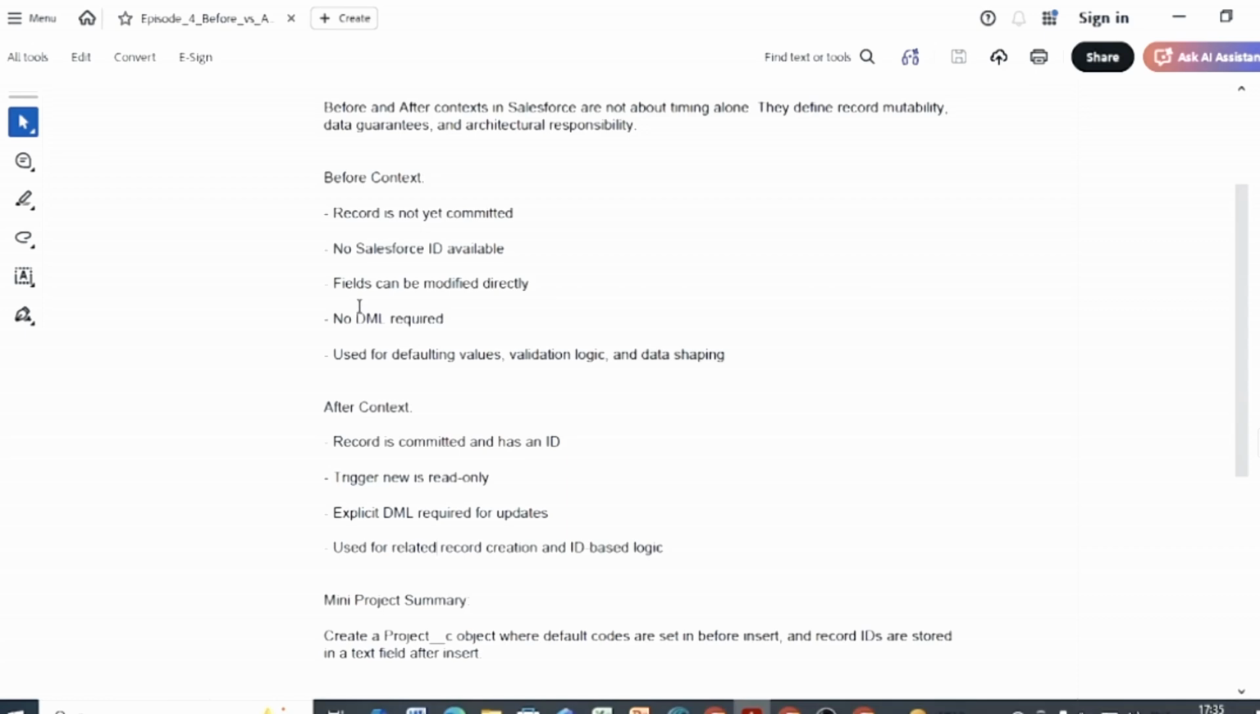Mini project example: auto-generate a project code before insert, store the Salesforce ID after insert. Why this works? Clear separation of responsibilities, avoids recursion and errors, follows Salesforce execution principles. This is how professionals structure real projects.